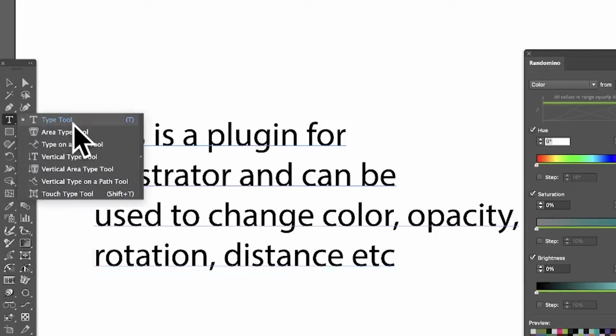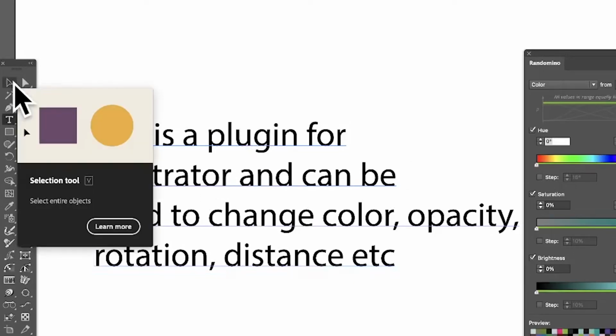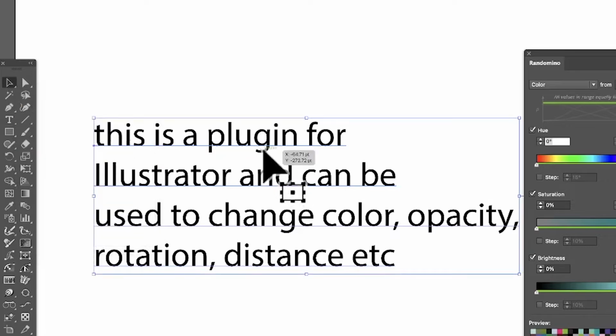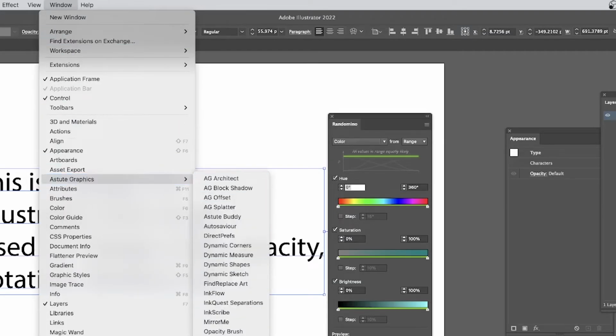Go to the type tool in Illustrator and create some type. Now it's a live type, so you can alter it at any point. You can also use it with Randomino. Now you can find Randomino via the window menu and Astute Graphics and Randomino.